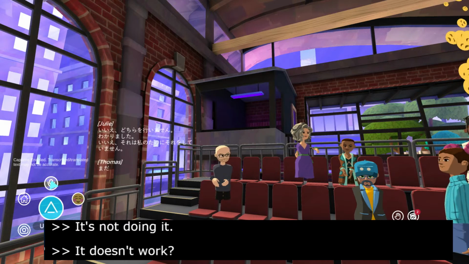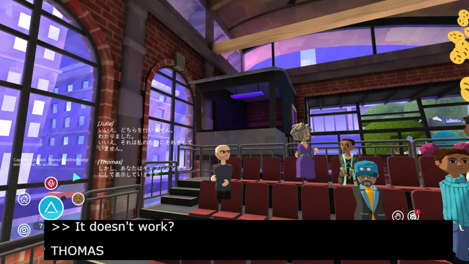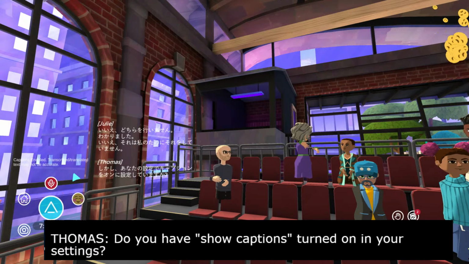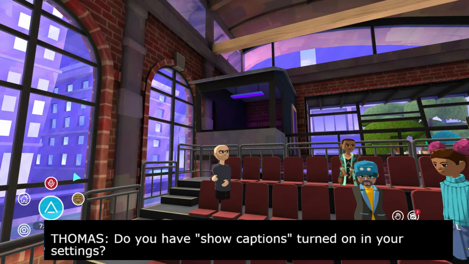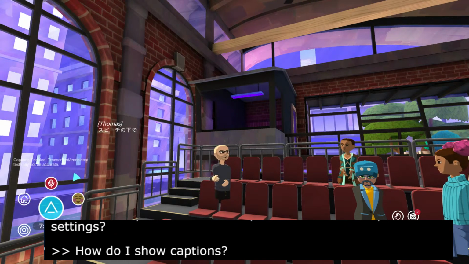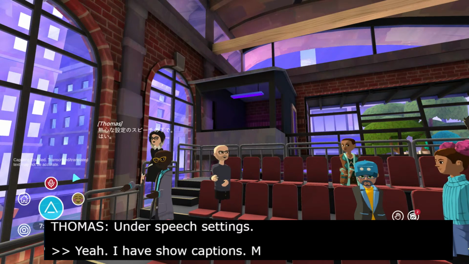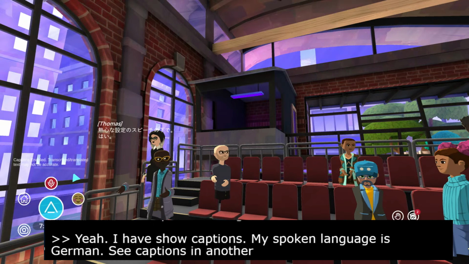Yeah, do you have show captions turned on in your settings? It's not. Caption size. Support. How do I show captions? Under speech. Yeah, I have show caption. My spoken language is German. Yeah. See captions in another language, English.